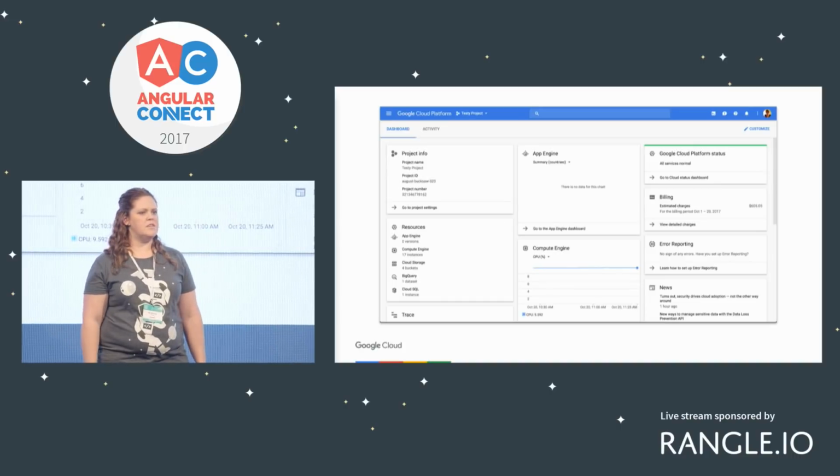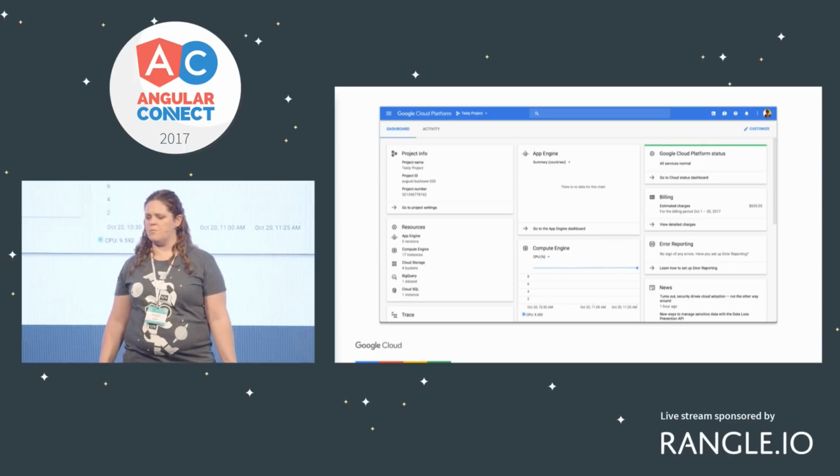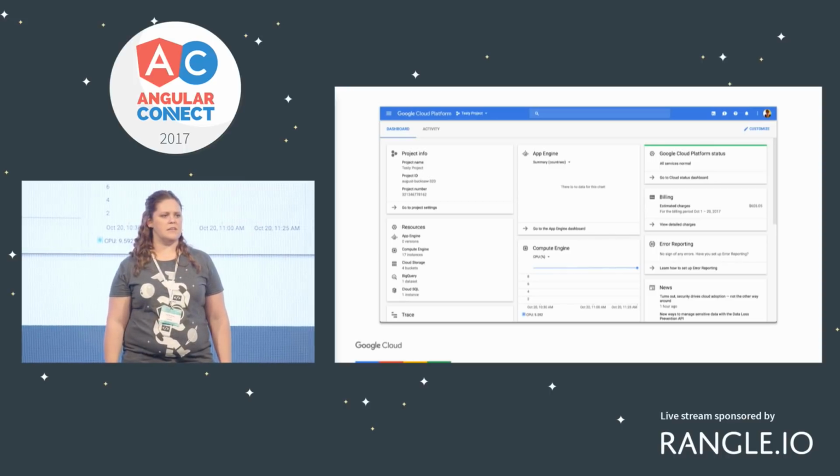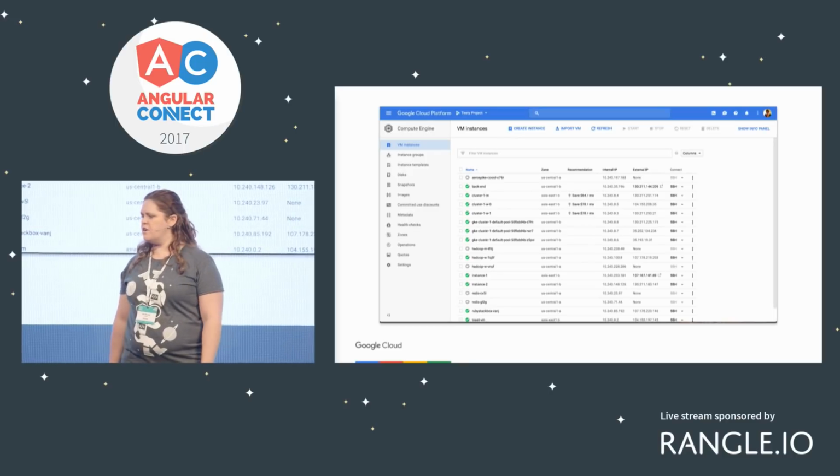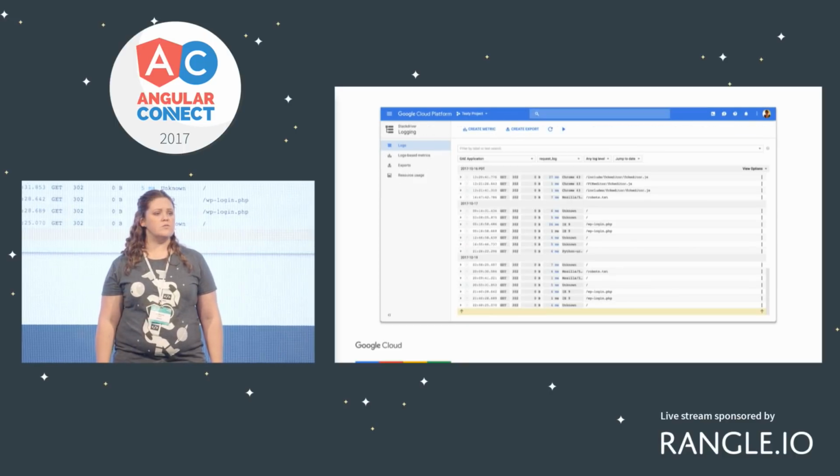So our product is the unified web console for the Google Cloud platform. And that includes things like dashboards and overviews, screens for interacting with and configuring cloud resources, and also some more complex and interactive UIs, things like logging and monitoring and code editing.